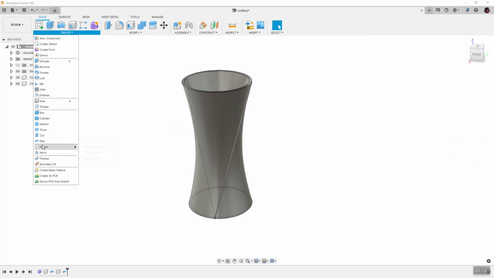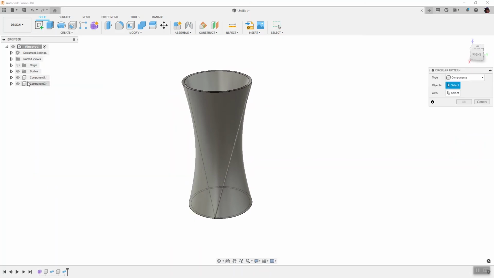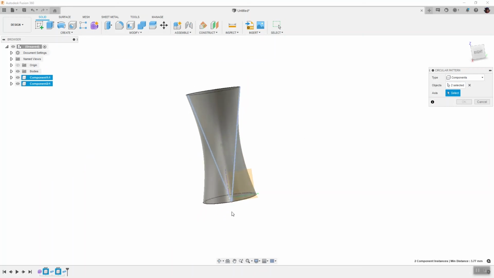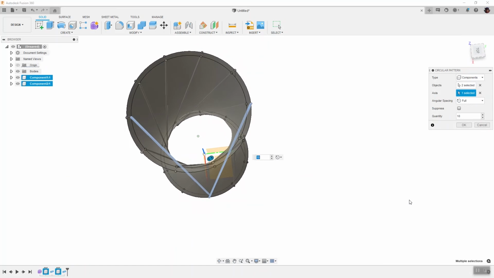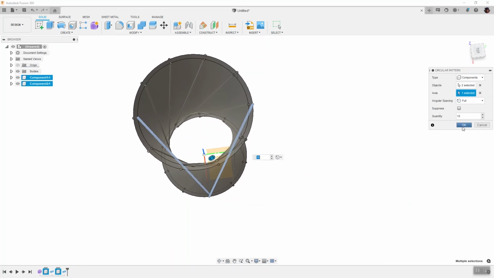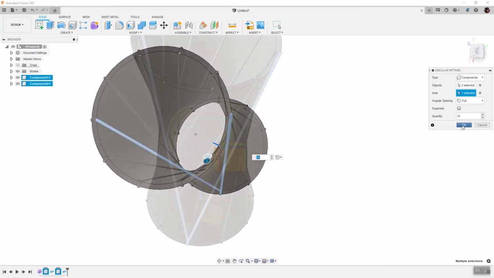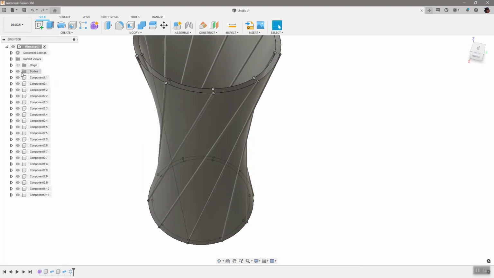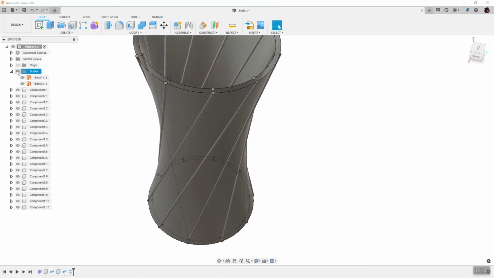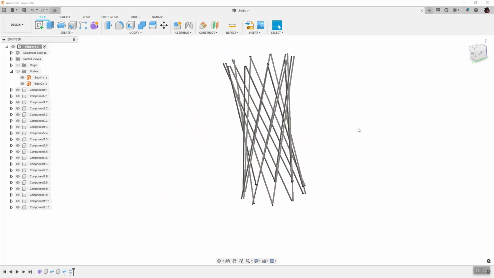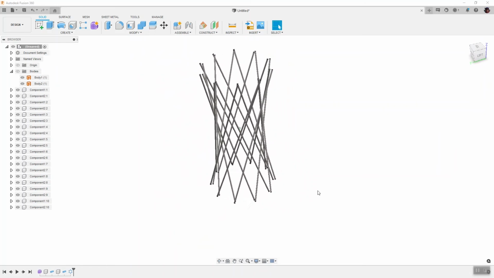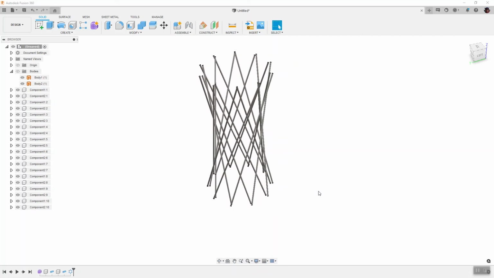Be sure when you create these to create new components, because in the next step we will be patterning these elements. And we do not wish to pattern bodies, but rather components themselves. Selecting each of the components, as well as the central axis about which the entire table is built, and choosing a quantity of, say, 10, will give me a result that looks something like this, once you turn off the visibility of the surfaces.